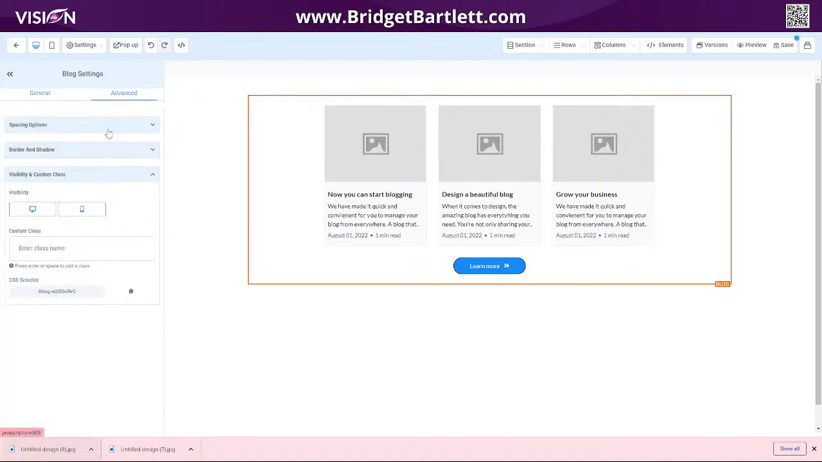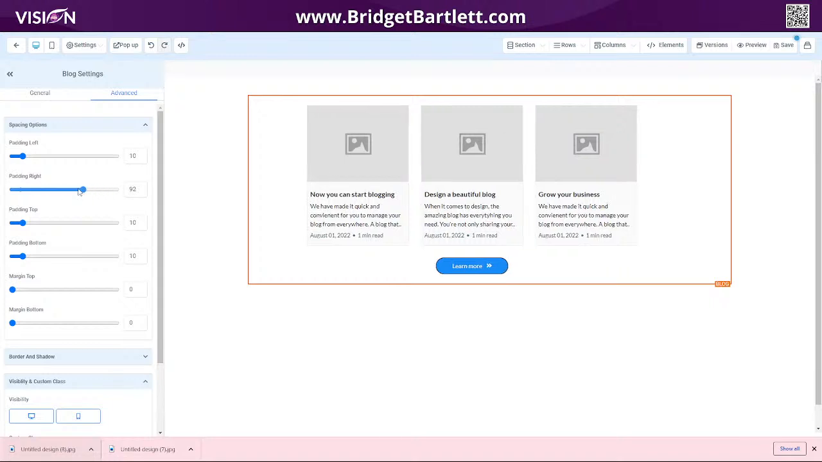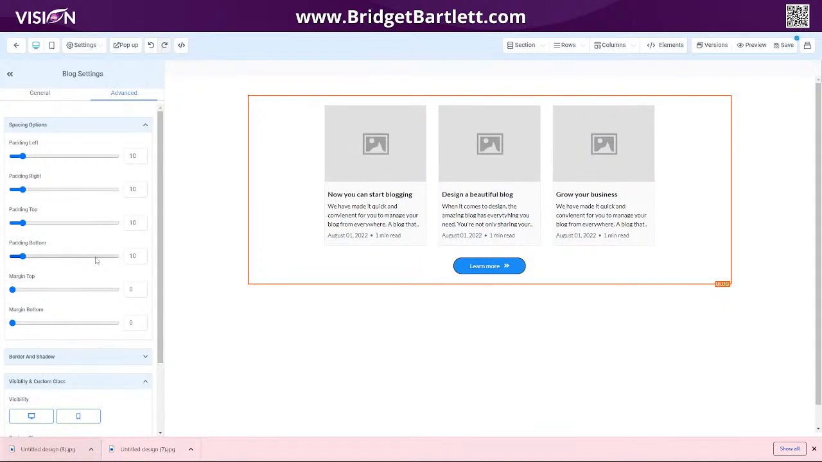Okay, then you have some advanced options here. So if I click here, you'll see the spacing options. So if I wanted to add some spacing to the left, I could do that. Spacing to the right, if I wanted to do that. And then I could add spacing or padding to the top. And remember, padding is the space inside the element. So that's like the orange area here. And then margin is the space around the element. So if I wanted this to be moved down, maybe from the header or something like that, or more space at the bottom, I could do that.